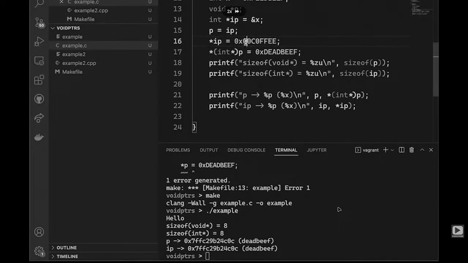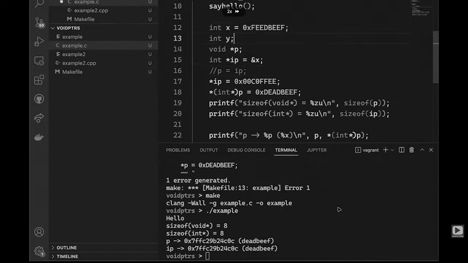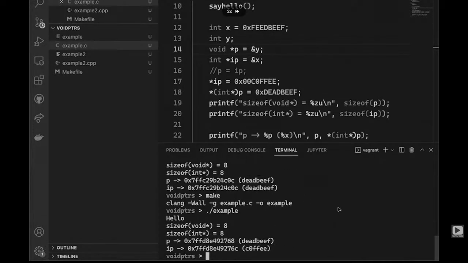So just to illustrate this, just to try to tease this apart, let's now make them separate. So instead of assigning p to be ip right here, I'm going to take this out, and let's come up here and make another int y, and I'm going to assign p to be the address of y. So now with just that very small change, I can come down here and run it, and now you can see that we have different addresses and different values because the two pointers are now pointing to two different locations.